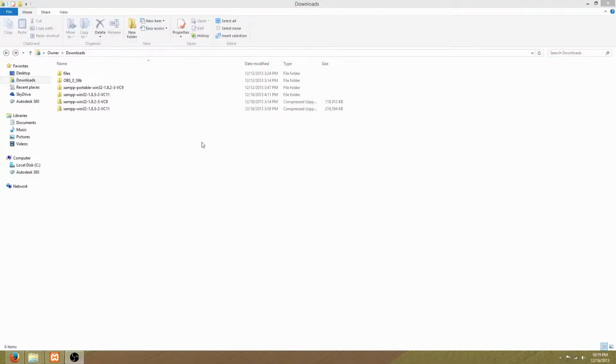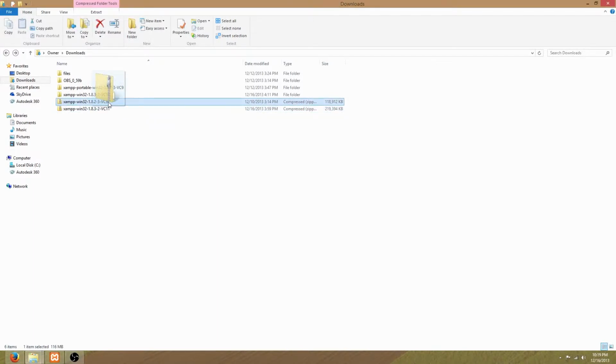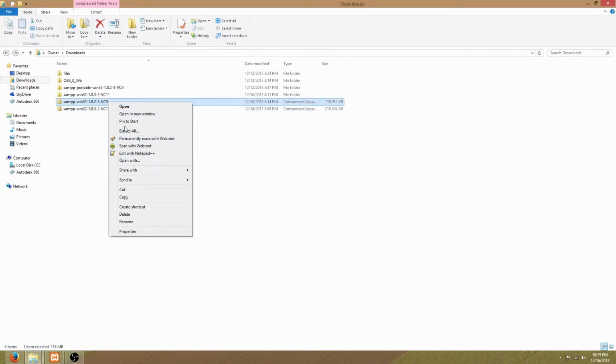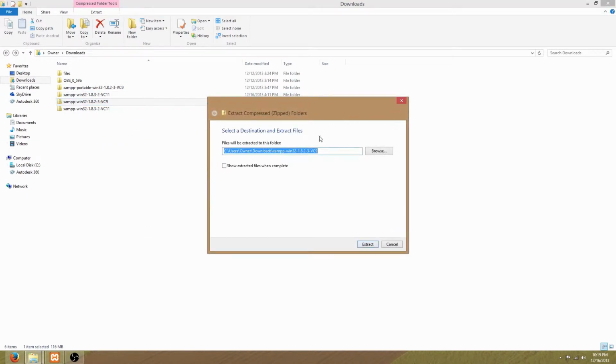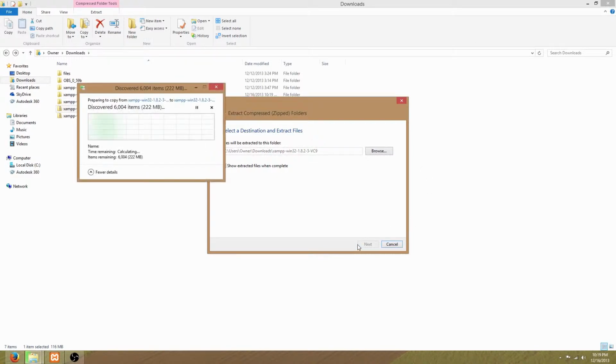Alright, y'all, I just got that file downloaded and finished. The only thing we have to do now is extract it. So you want to right click it, click extract all, and just let it extract to your downloads folder wherever you downloaded it, and it should create its own folder so you don't have other files going all over the place.